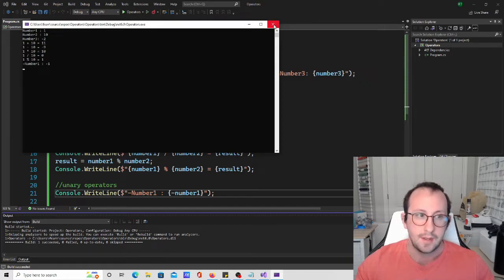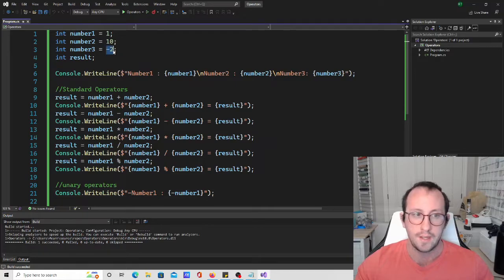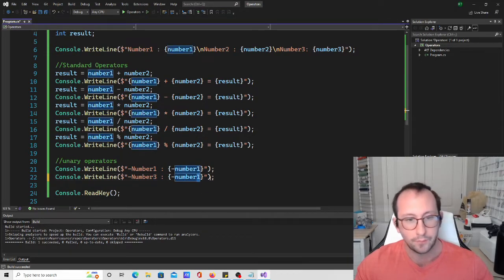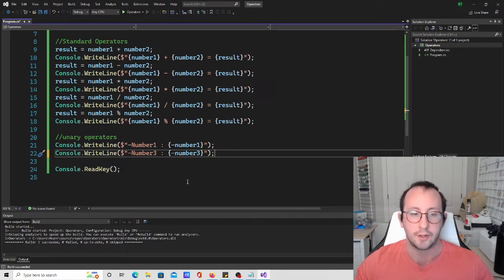But now let's say we wanted to do a negative number 3, which is already equal to negative 2. What would that give us? So if we do a negative number 3 and a negative number 3, I'll just give you guys a few seconds before I actually run the program to see what that gives us.